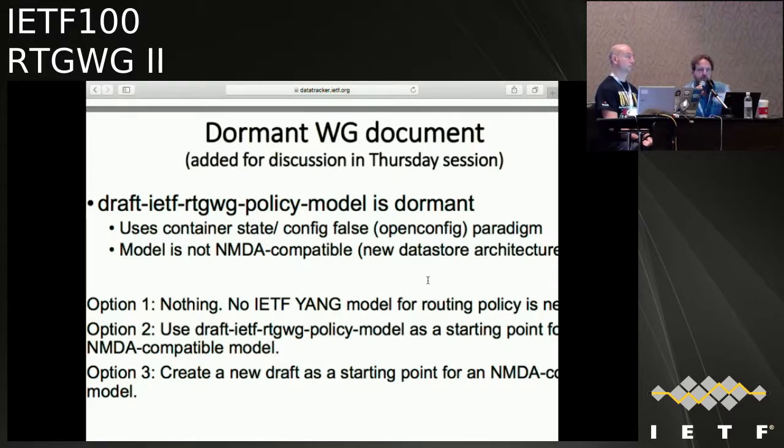There's a similar issue in BGP that occurred with one of the BGP models, and we can do whatever we want. But if we find this to be a useful model, then we should figure out how to move forward on it, either based on the existing document or just start over with a new document that follows the IETF modeling versions or approach.